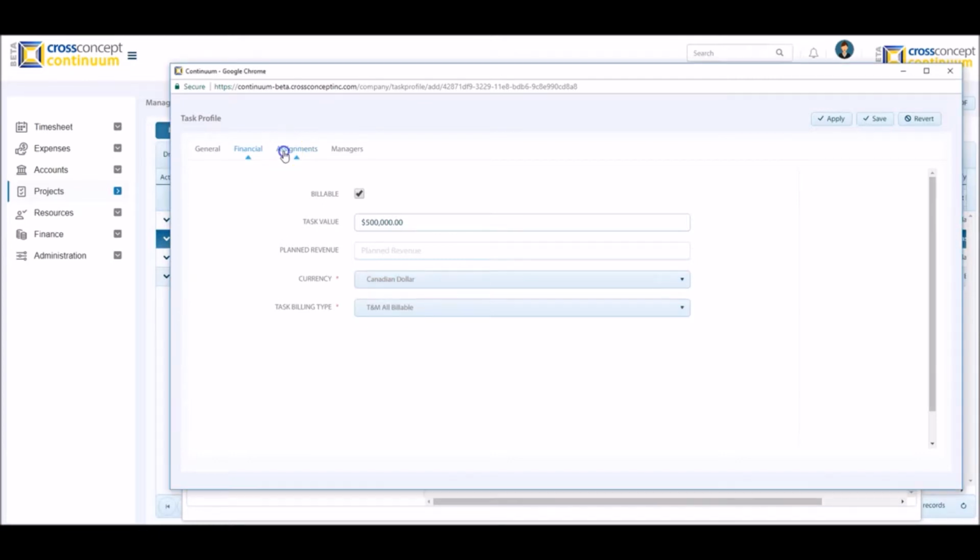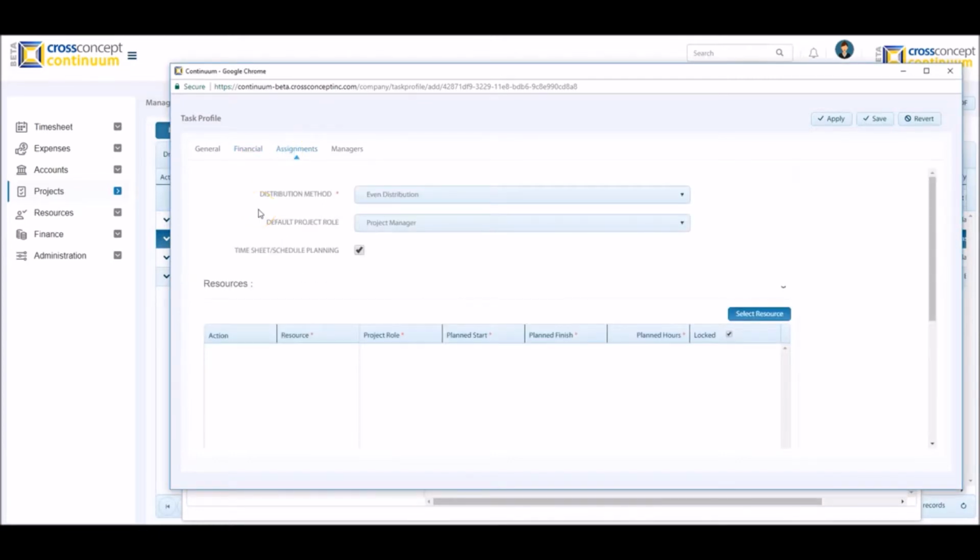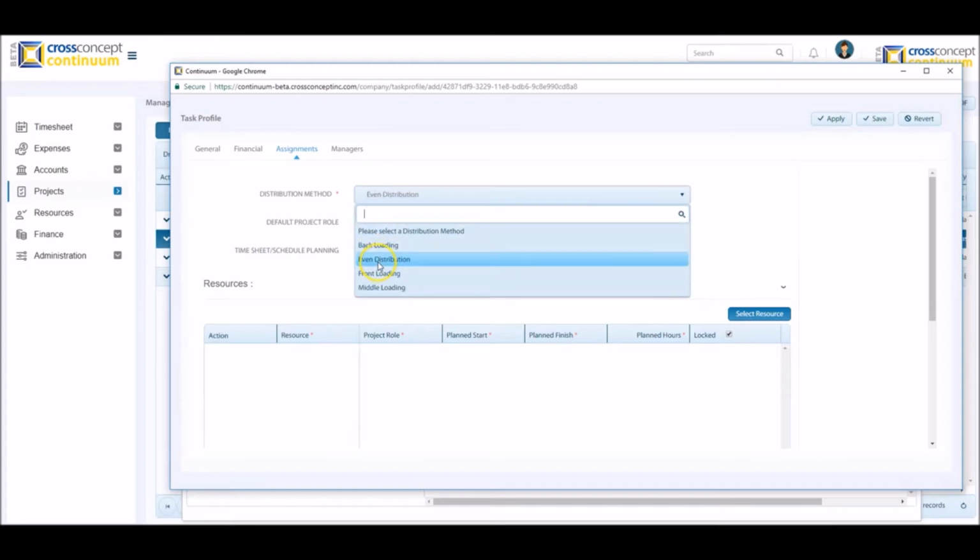Under the Assignments tab, we can select the task distribution method. Based on this selection, the planned hours will be distributed evenly across the duration of the task by selecting Even Distribution. By selecting Backloading, the bigger percentage of planned hours will be assigned at the end of the task plan. By selecting Front Loading, the bigger percentage of planned hours will be assigned at the beginning of the task plan.